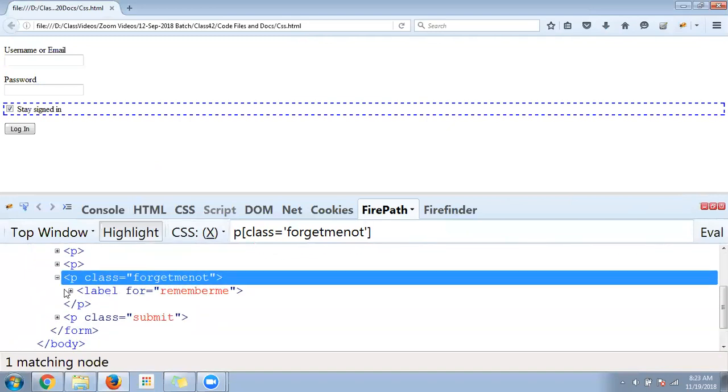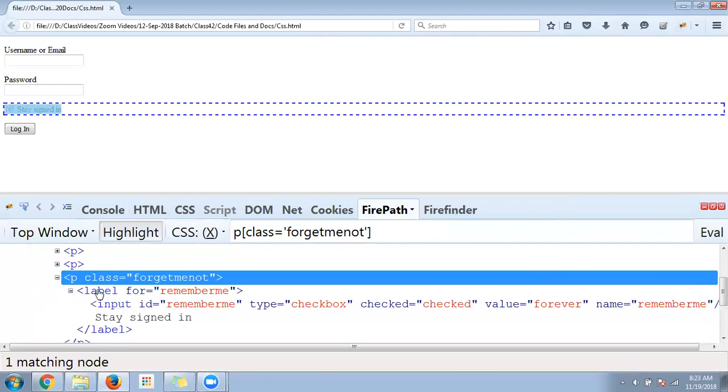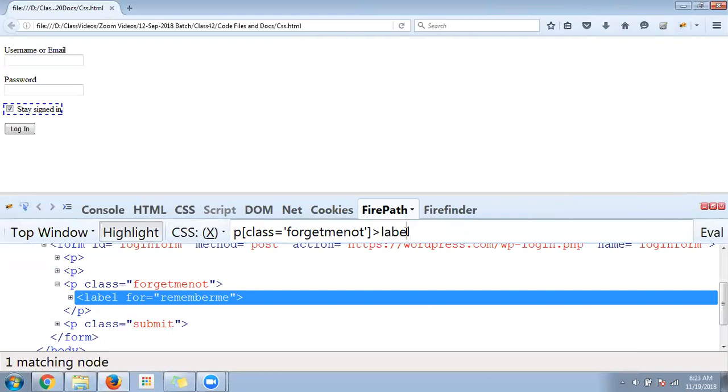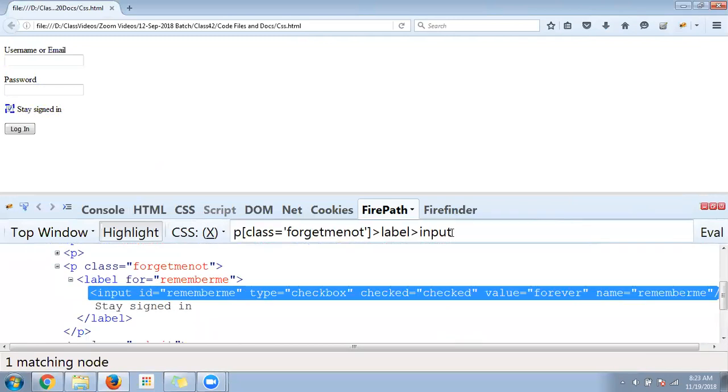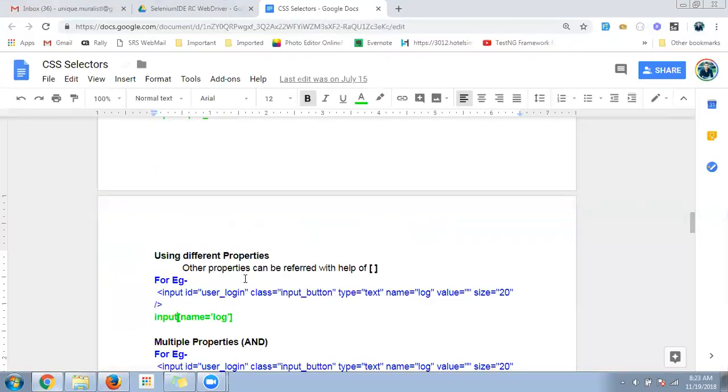So from there, we have the label and then the input tag. If you want to go from the label to the input, in XPath we use forward slash to go to the child, right? Here we use the right angle bracket. From the label tag, if I want to go to the input tag, label, right angle bracket, input. What I'm doing is going from the parent to the immediate child. So for the immediate child, I should use the right angle bracket. Clear?